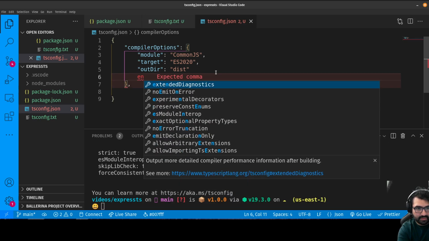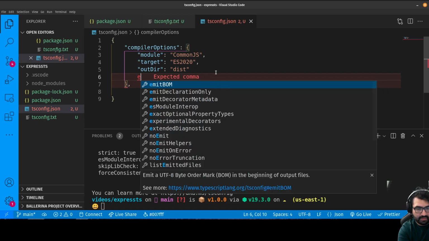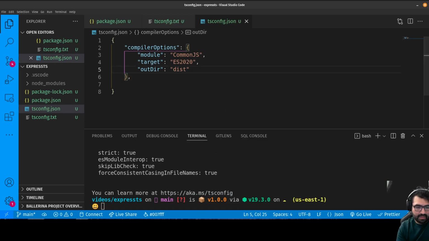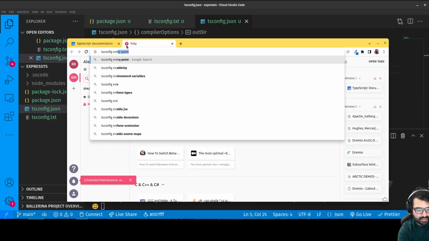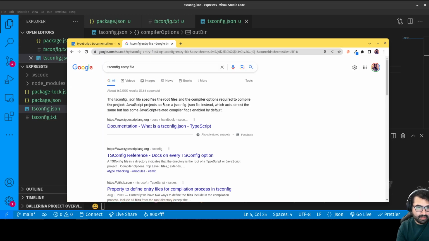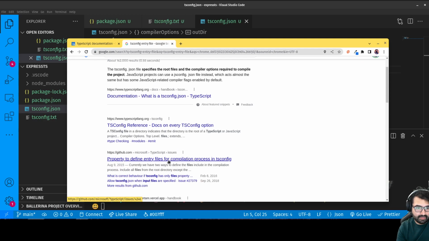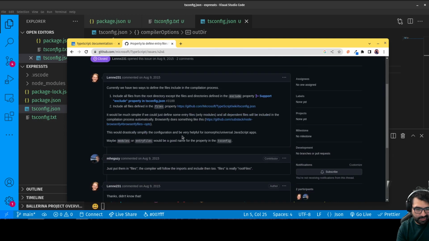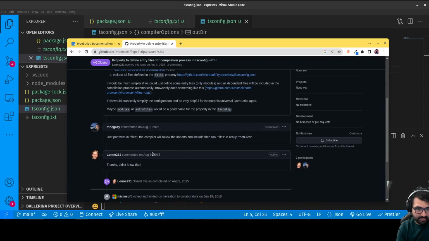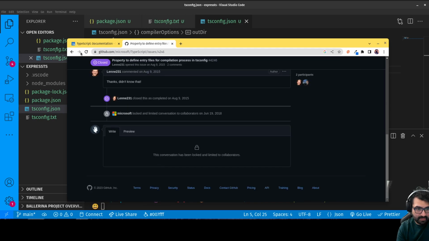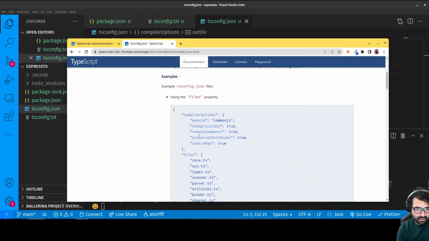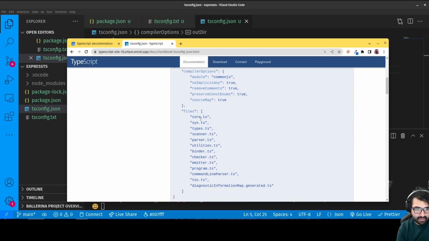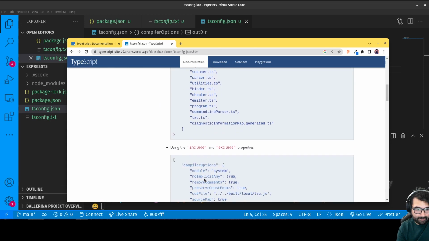And where to put the entry here. Okay, I'll just Google how to specify a specific entry file. tsconfig entry file. I could do it with the include, but I want to see if there's a... okay, files. Okay, so that's how we do that.